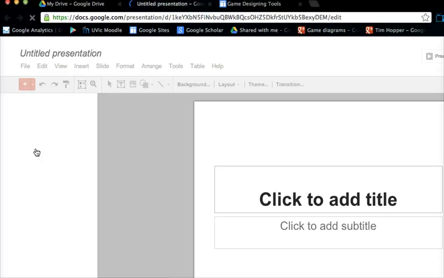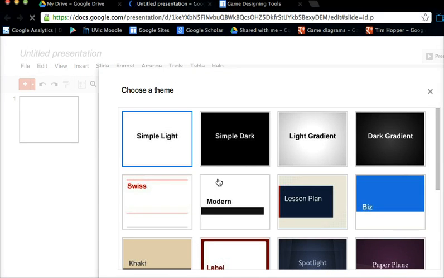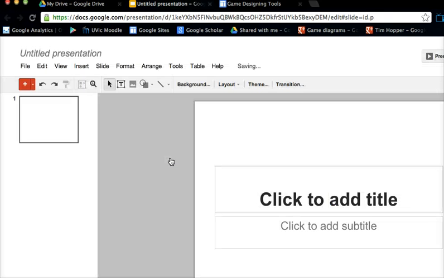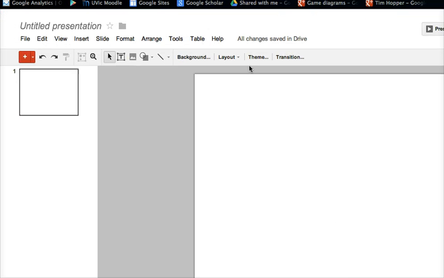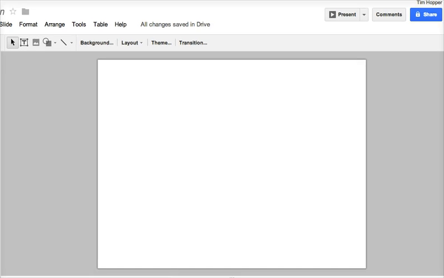Now inside presentation, it looks like a PowerPoint. So you get the slides, and you have a choice of different ones here. We just use a simple white one to start off with. This can be done in different types of forms, so you can change the layout by choosing any one of these. In this case I've got a blank one.